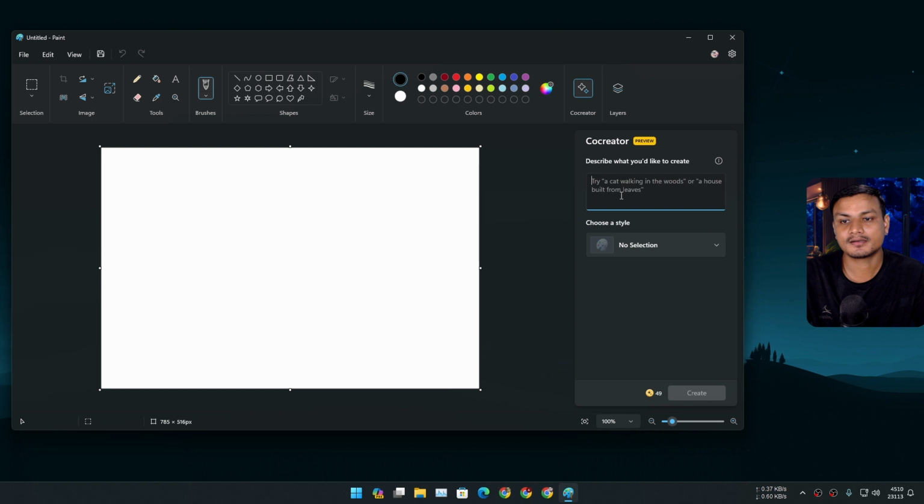With Cocreator, you can do a text to image thingy. It's an AI, like let's say I wanna have a cat riding a horse. Let's do that.